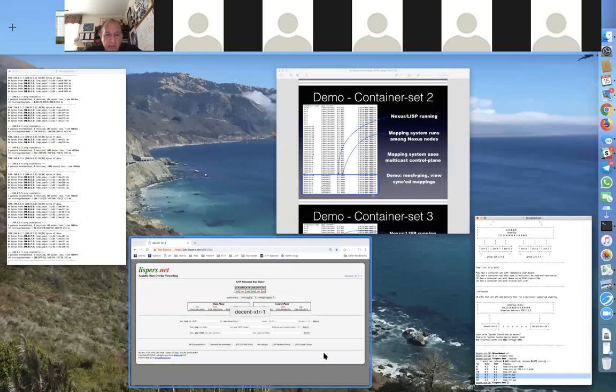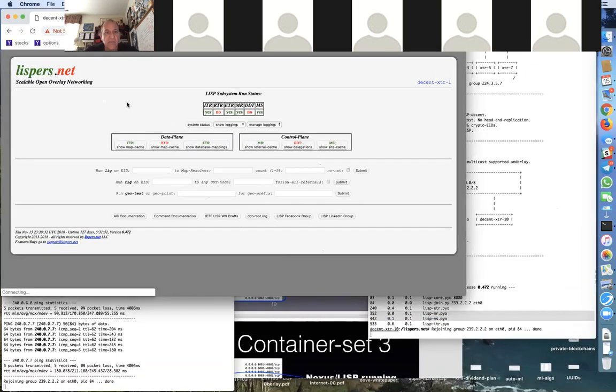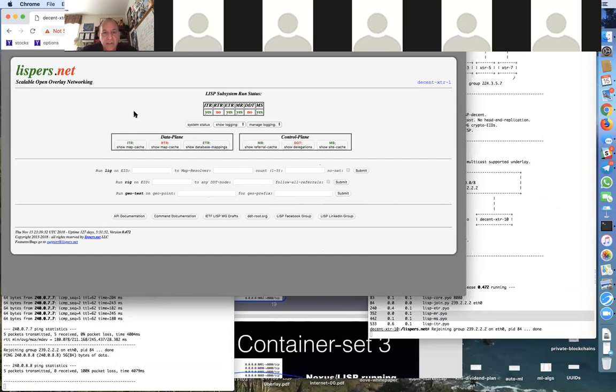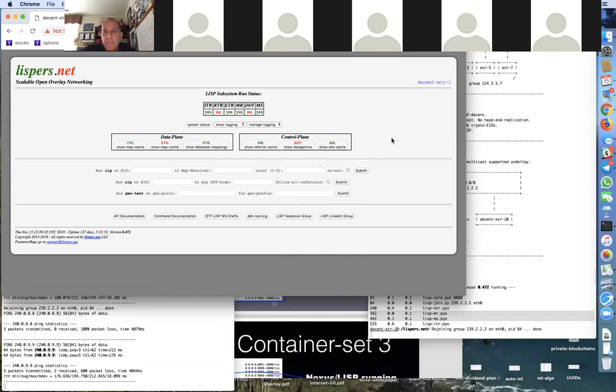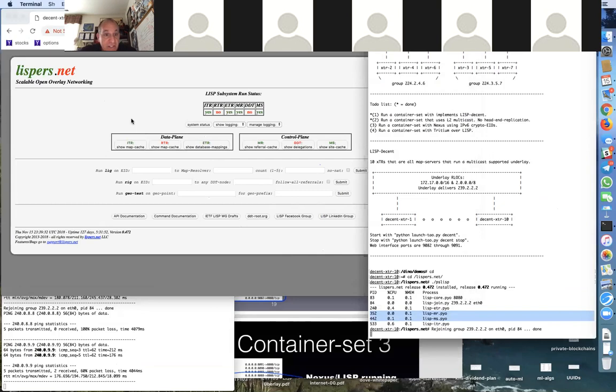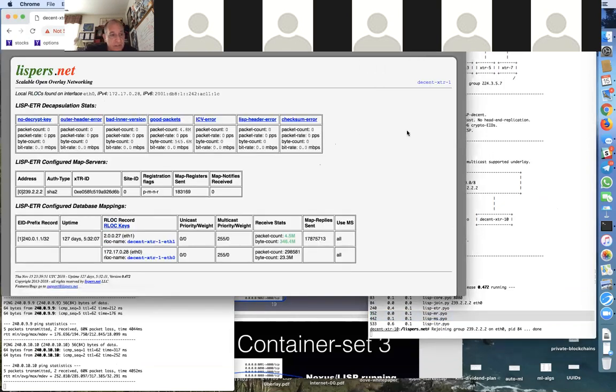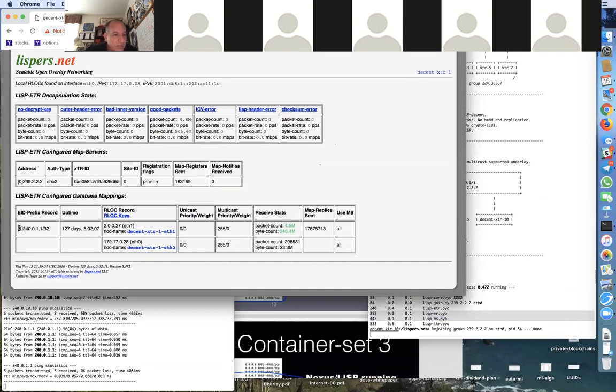If we just look at any one of them, like XTR1 here, it's doing the ITR function and the ETR function, which means it's encapsulating and decapsulating packets as a regular data plane Nexus node, but it's also participating in the mapping system. Now, when you look at the topology, this is XTR1. It is configured with an EID of 240.0.1.1. That's the source address that Nexus will send packets from to all the other containers.